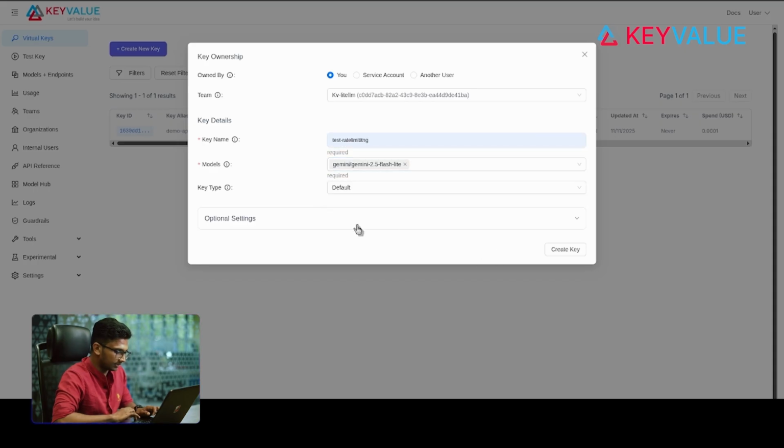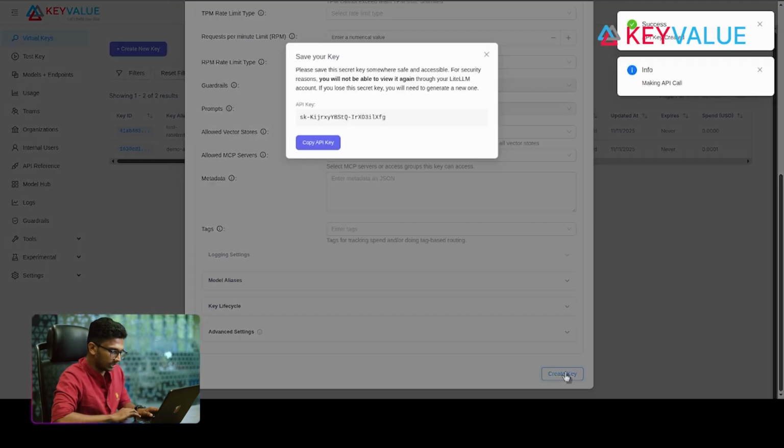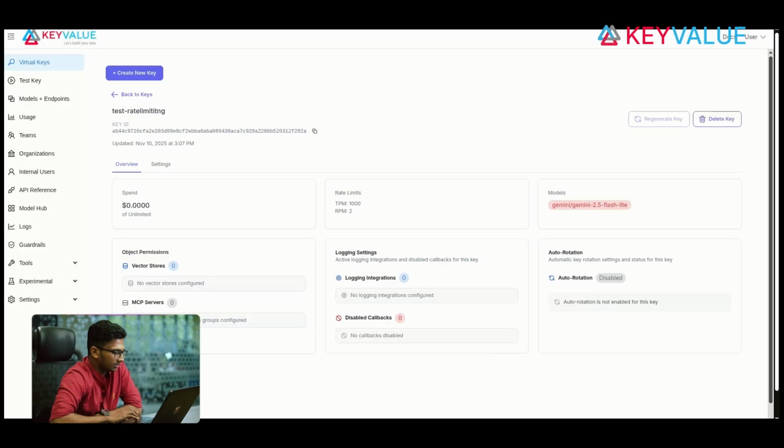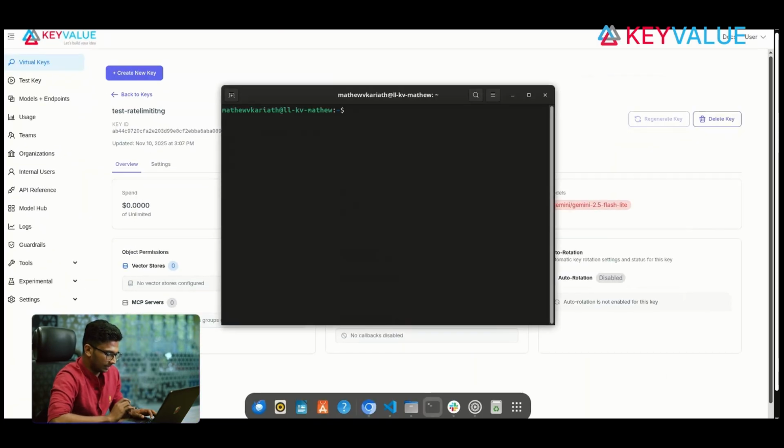Then we'll go to additional settings and set the tokens per minute. So tokens per minute can be 1000. And the requests per minute, for the time being, we'll set it to 2 just to test this out. And yeah, that's it. We'll now create a key. Okay, so now we've created a key with requests per minute 2. We'll just test it out. We'll open up a terminal and then try running the terminal command.